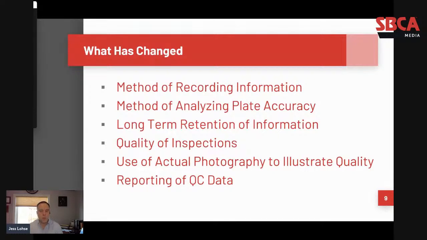So what has changed? All right, the method of recording the information. Instead of being out there with pen and paper, marker paper, or whatever you wanted to use, now we're using a tablet. And it can be a Windows tablet, it can be an Apple tablet, or it can even be an Android tablet with what we're utilizing with Digital QC. Now, we're getting Digital QC in the Google Play Store and the Apple iTunes Store. Those final little things are getting met with Google and Apple there. So look for those here in the next couple of weeks.